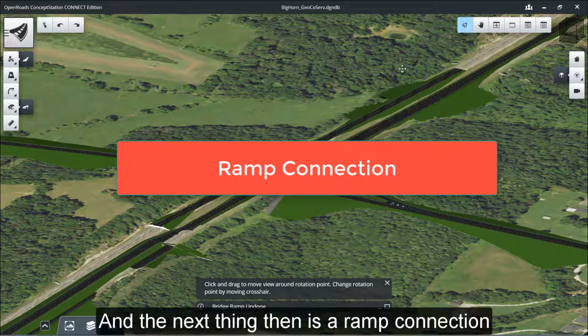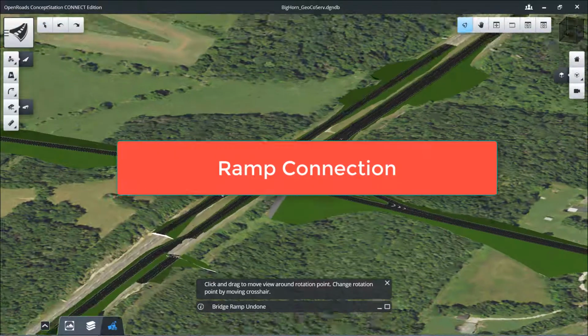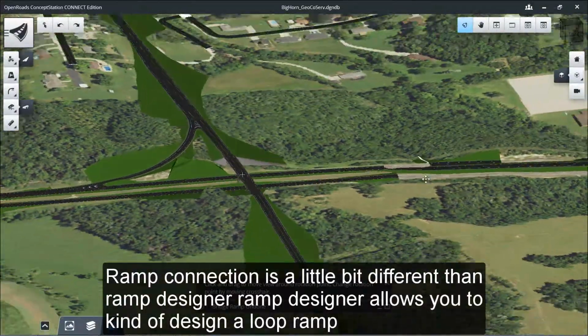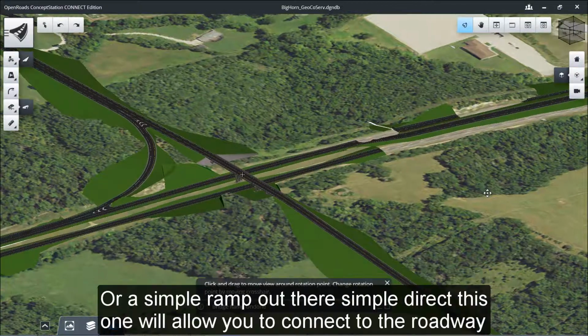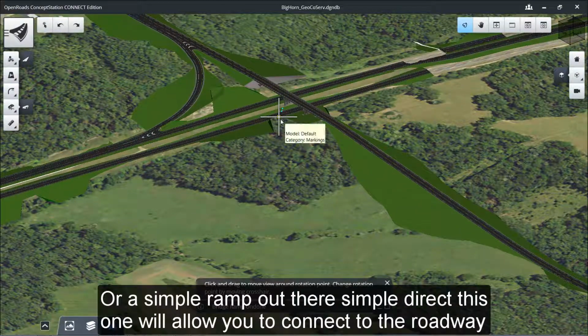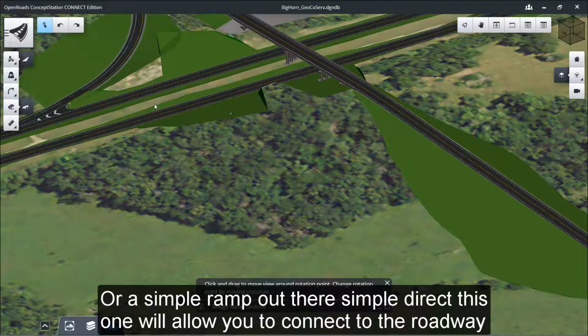Okay, the next thing then is a ramp connection. Ramp connection is a little bit different than Ramp Designer. Ramp Designer allows you to kind of design a loop ramp or a simple ramp out there, simple direct. This one will allow you to connect to the roadway.